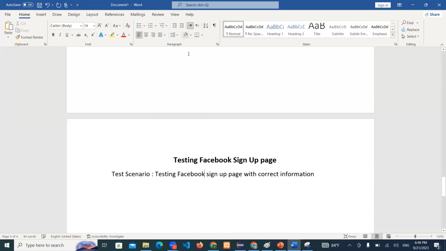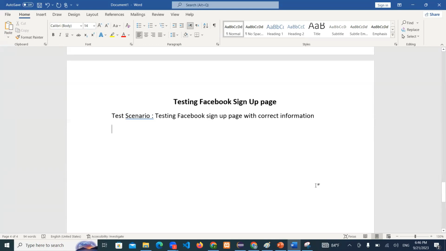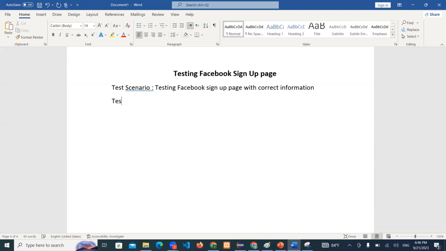Now next, let me make it capital. So next I will type test case colon. Now I will select the 1, 2, 3 formatter, and here I will start. First of all, for testing the Facebook sign up page, where should I go? To the browser. So I will write down open the browser. Next step, what is the step? Search for Facebook.